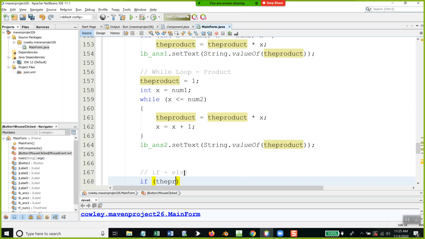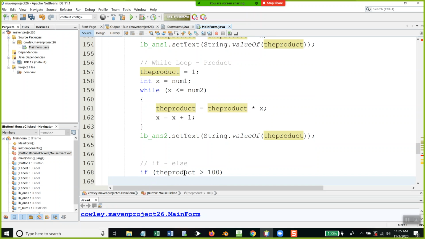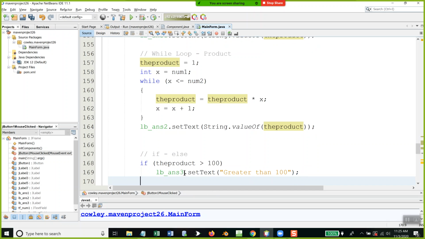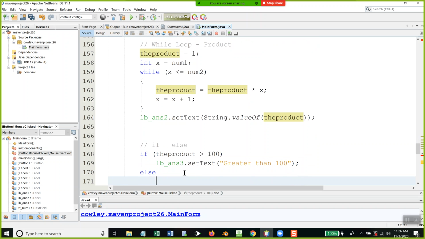So if the product is greater than 100, then I'll do LB answer 3 dot set text, greater than 100. Else, if it's not greater than 100, it must be less than or equal to 100.